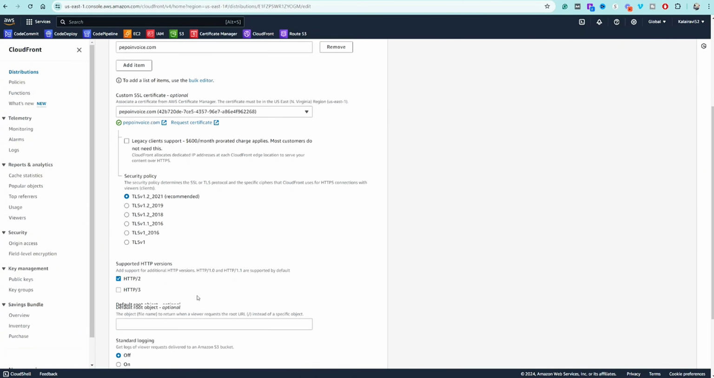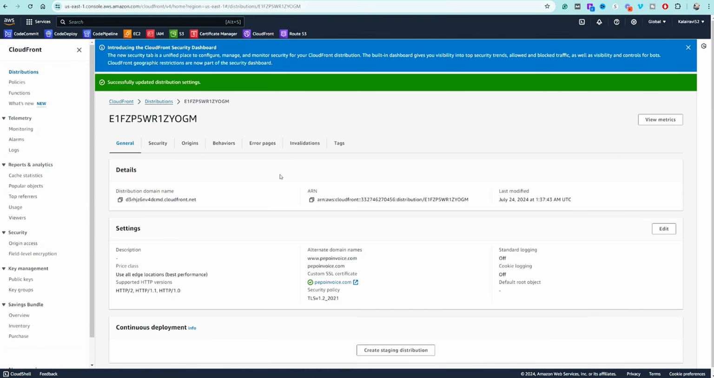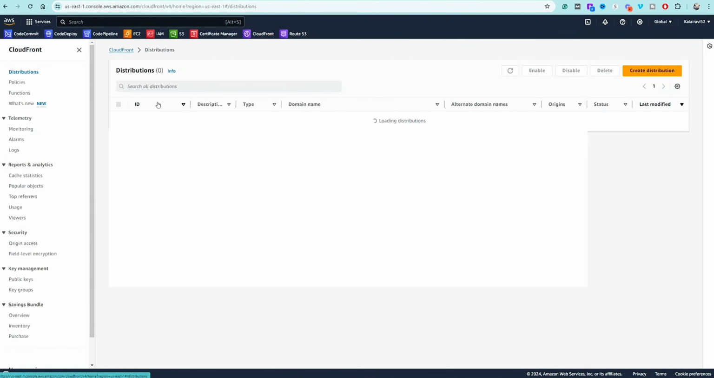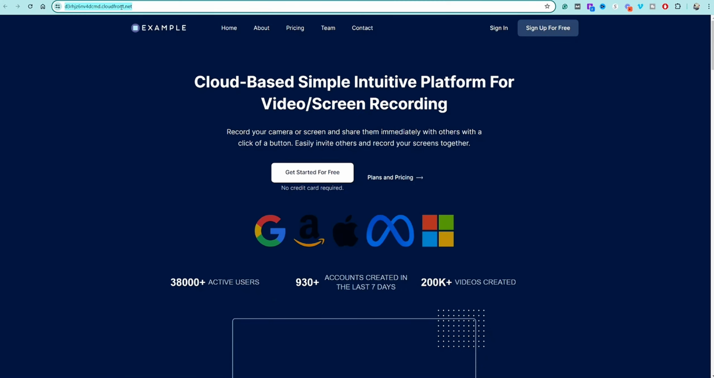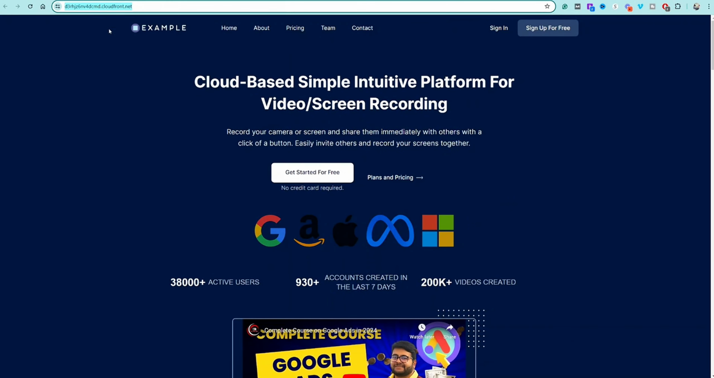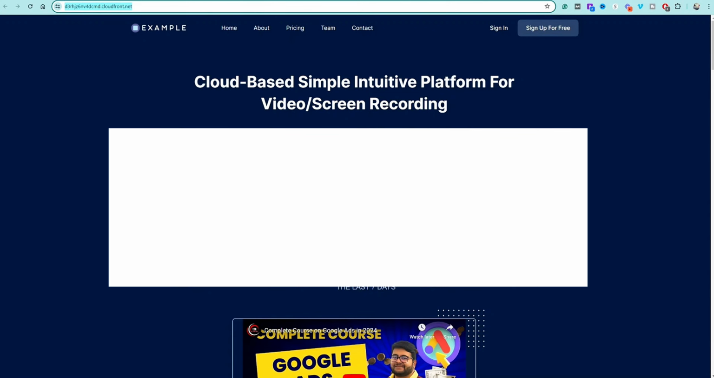So click Save Changes. Now you should be able to see that domain name as well. For these two domain names, I'm going to use this CloudFront content. If you go to the CloudFront content, you should be able to see your website. Yes, it's running through CloudFront now.